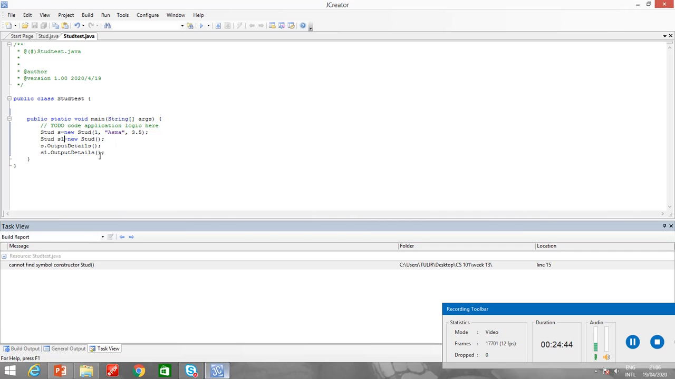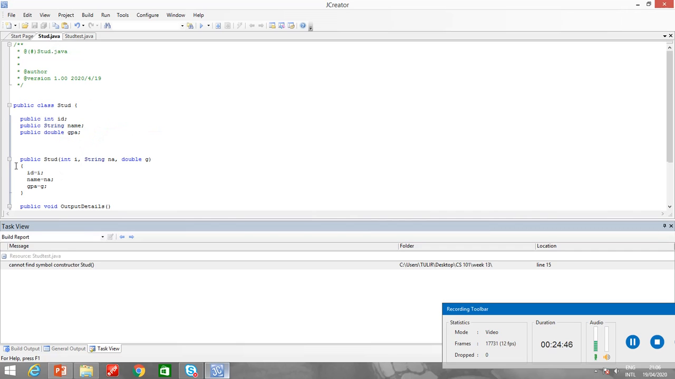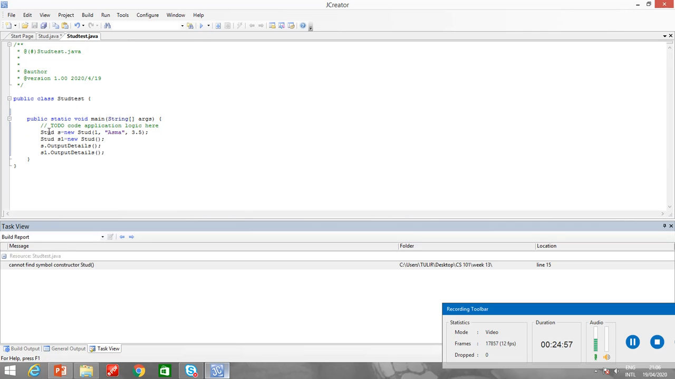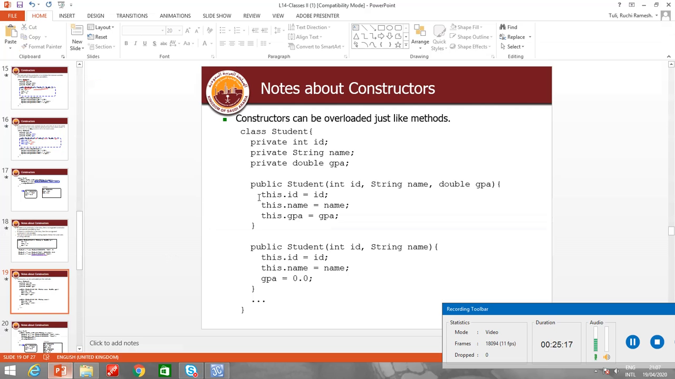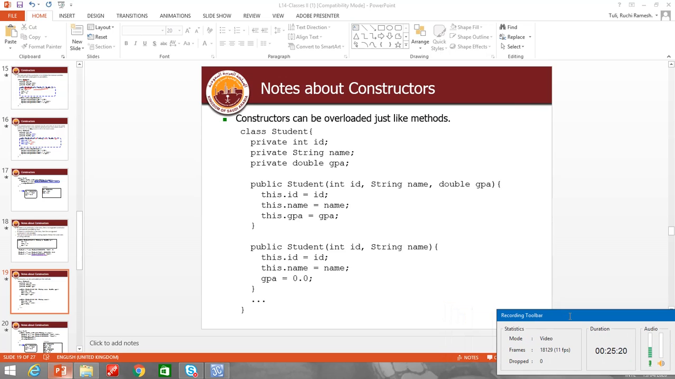GPA as 0.0, because I have a parameterized constructor over here, that's why. So if I have a parameterized constructor, I cannot make a call to the parameterless constructor. So I have to explicitly define the parameterless constructor. So now in this case, it will print the default values of the instance variables. All right.